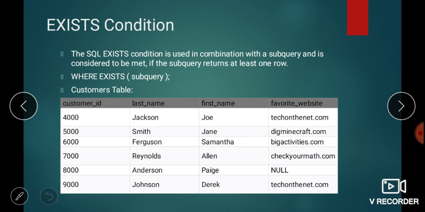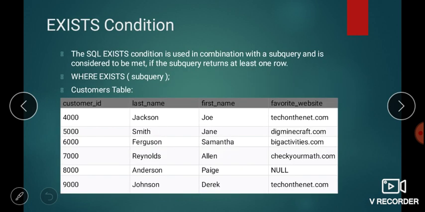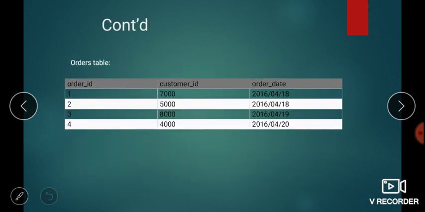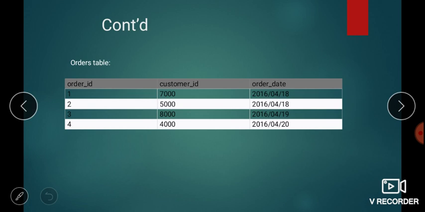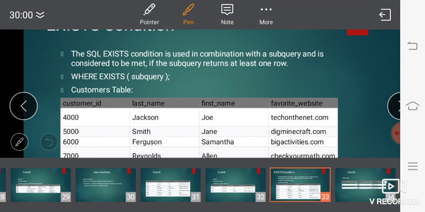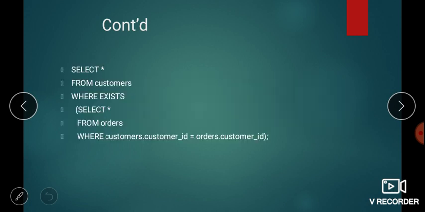So you have the customer table, and you have two tables, the customer table and the orders table. The customer table has customer ID, last name, first name and favorite website, and the orders table has order ID, customer ID and order date. The customer ID is common between the two, so we can relate them using customer ID. Okay, so this is an example of EXISTS.